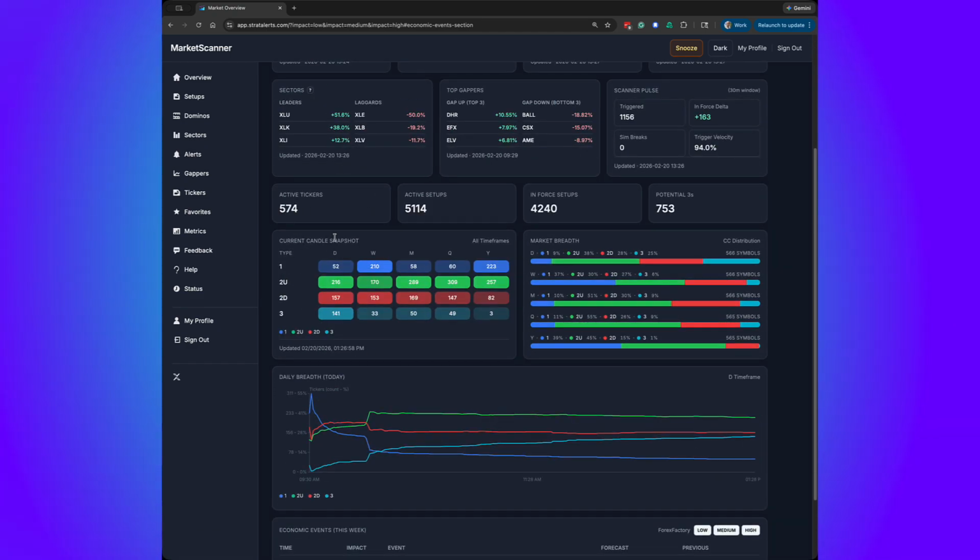You've got a current candle snapshot, which shows you the day, week, month, quarter, year, and whether we've got 1, 2 up, 2 down, or 3 candles. I may add intraday to this as well. When I started the initial version of the scanner, I was not tracking intraday anything. So now that that code has been added, I may include intraday data throughout the site a bit.